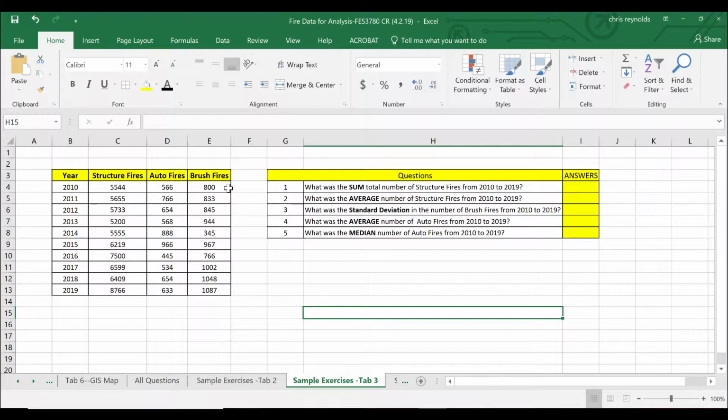So our first question is, what was the sum total number of structure fires from 2010 to 2019? Now, just like in tab 2, we have another table, and our table lists our year, the number of structure fires, the number of auto fires, and the number of brush fires. So we're going to utilize this data to answer the questions.